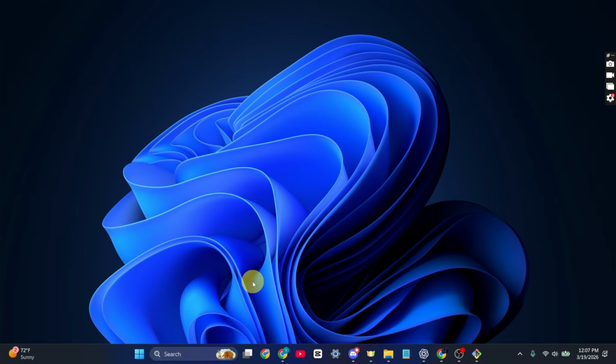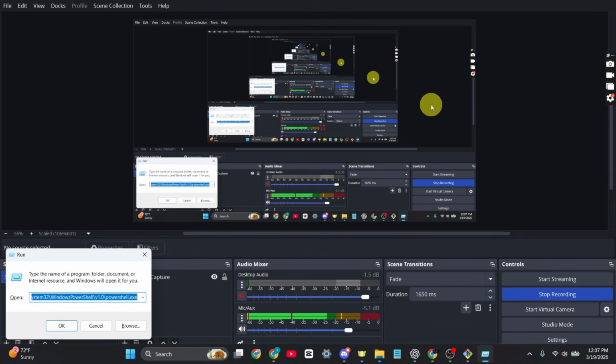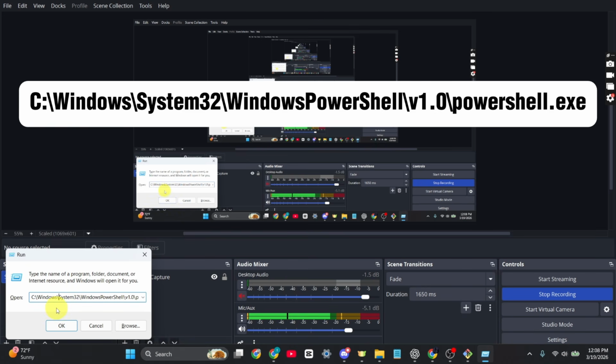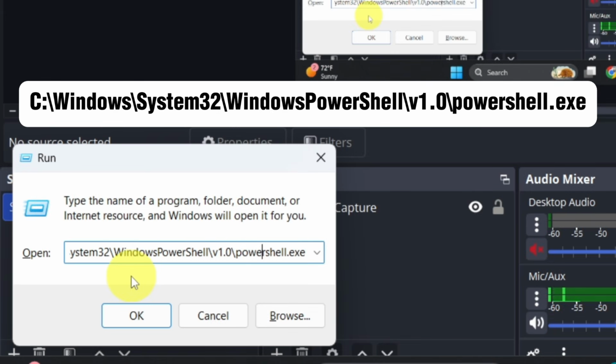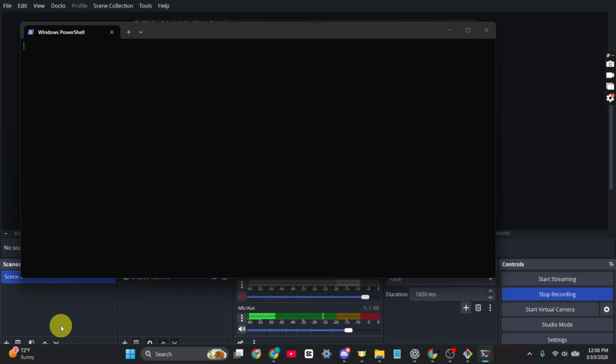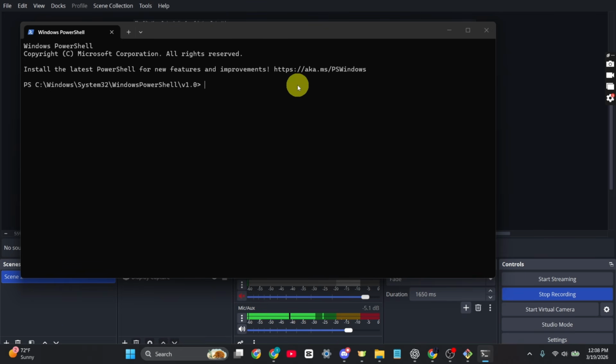Now we have to make sure the correct PowerShell is opened. To open the correct 64-bit PowerShell, as it will only work on 64-bit and it will not work on 32-bit, just press Windows plus R on your keyboard and type this exact command, and click on OK. And your Windows PowerShell will open.